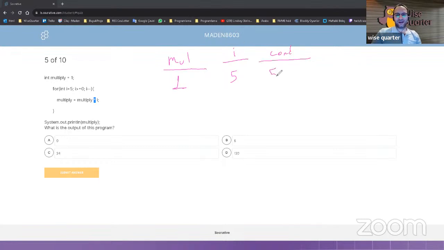Condition is 5 is higher than 0. It is true. Okay, we can execute the body. It says multiply I with multiply. When I multiply them, the result will be 5. And each time we will decrease the value of I by 1. It will be 4. Let's check the condition. If it is true, we will execute the body one more time. 4 is still higher than 0.